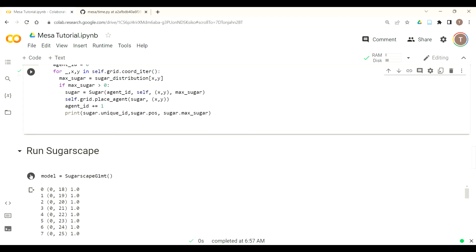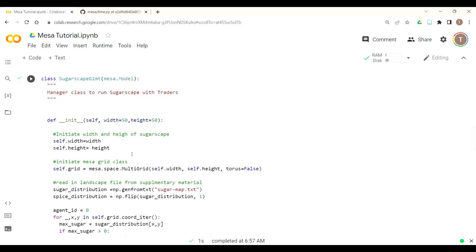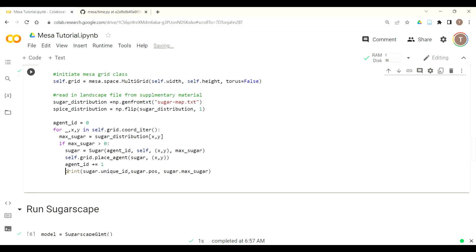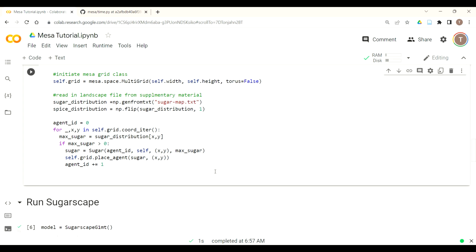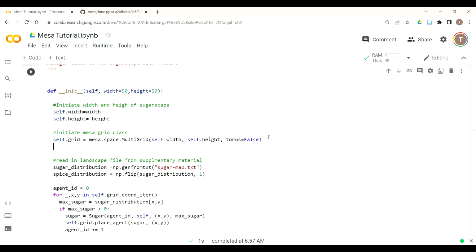Run this. This is where we initialize our model, which we'll be working in most of the time. I just want to make sure it's all still working. So the first thing we want to do here is we're not going to need this print statement anymore. This is the for loop where we take our sugarmap.txt and sugar distribution and turn that into agents and place them on the grid. But we also need to put our agents in the scheduler, so that we can track what order they're activating in.